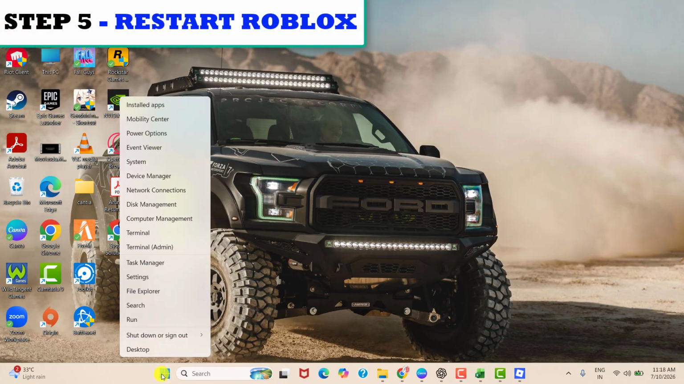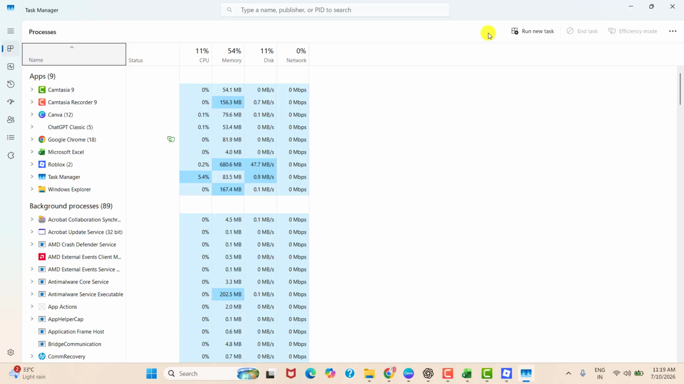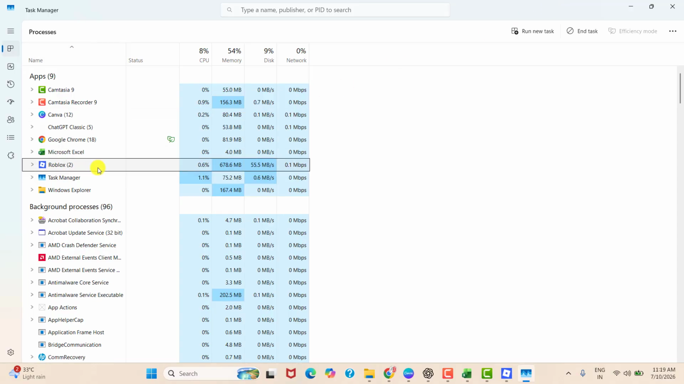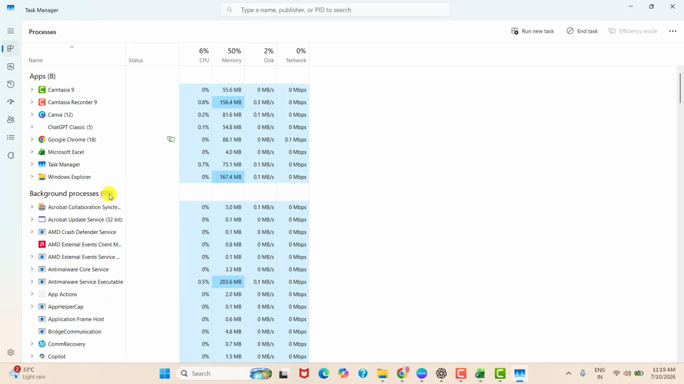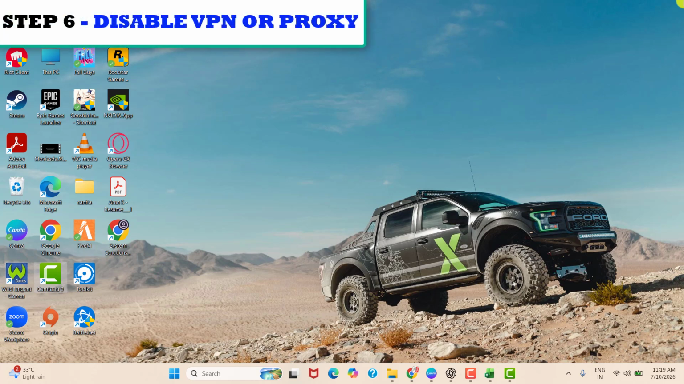So our fifth step is to restart Roblox. For that you need to enter into your task manager and end task your Roblox which is running in the background and then newly open Roblox.